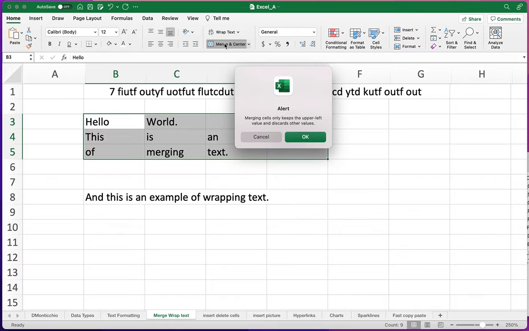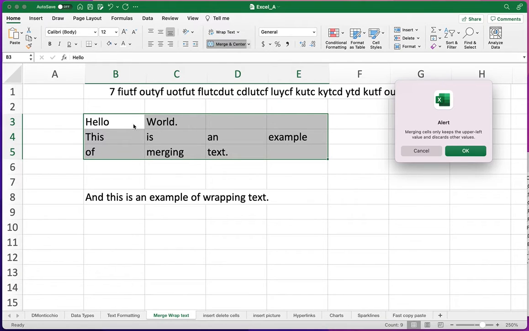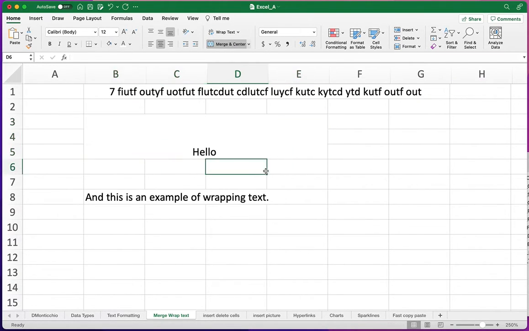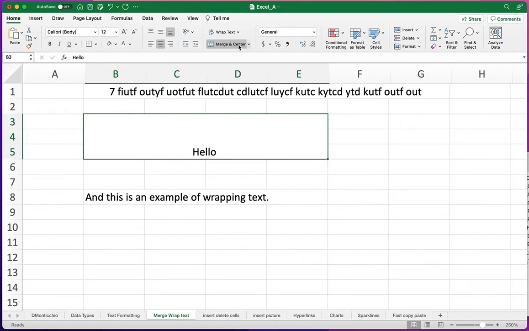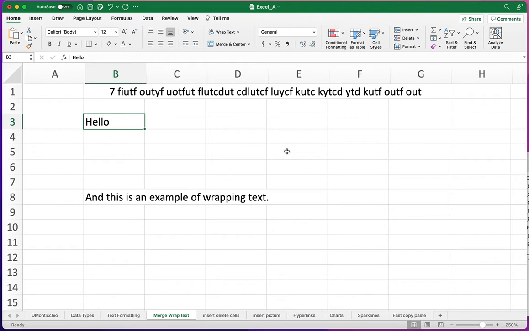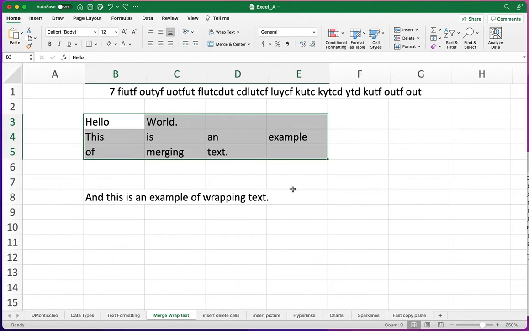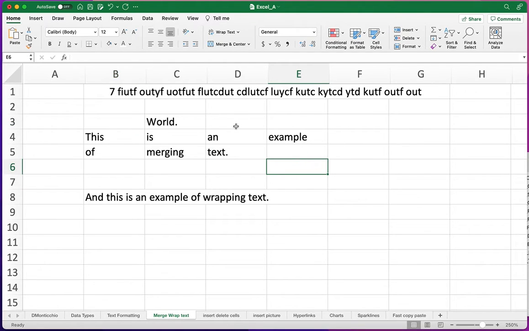alert: merging cells only keeps the upper left value, discard the other values. So what that means is, the only thing that's going to survive this is hello. And there it is. The only thing that survived is hello. If I unmerge it, yep, there it is. Only the hello, nothing else survived. So let me just Command Z to undo this. And it is specifically the top left.